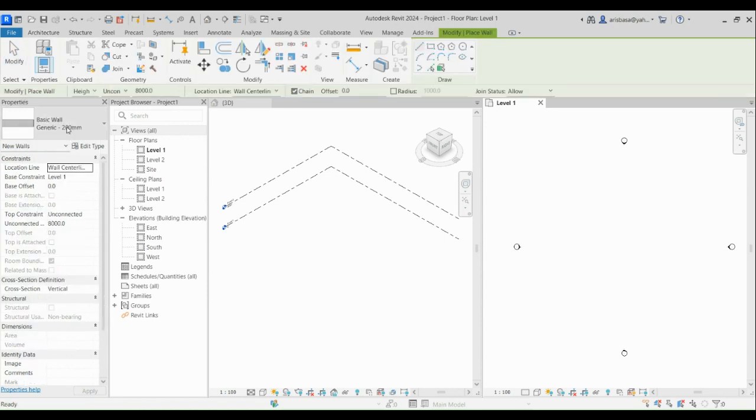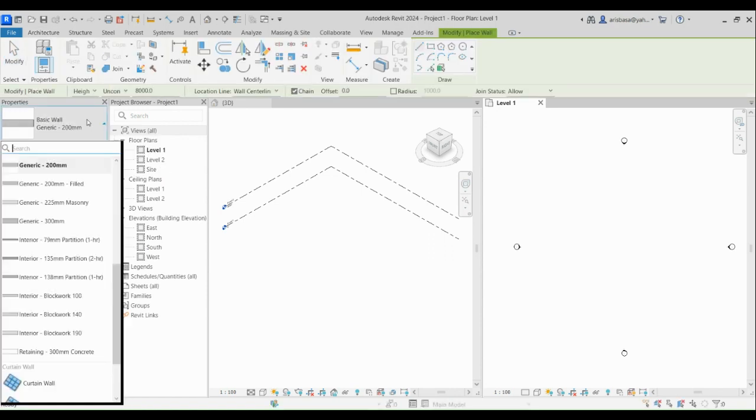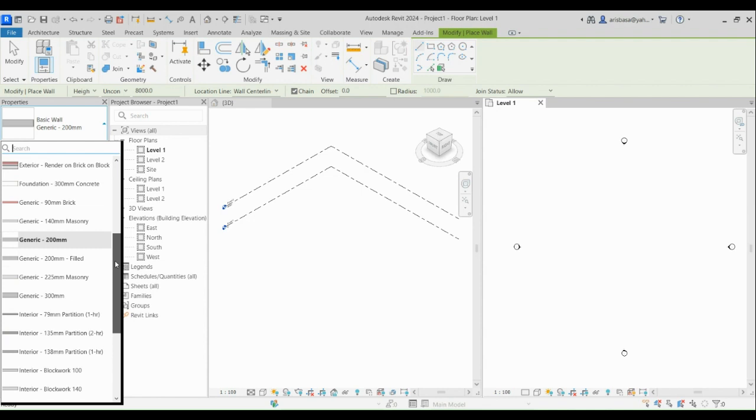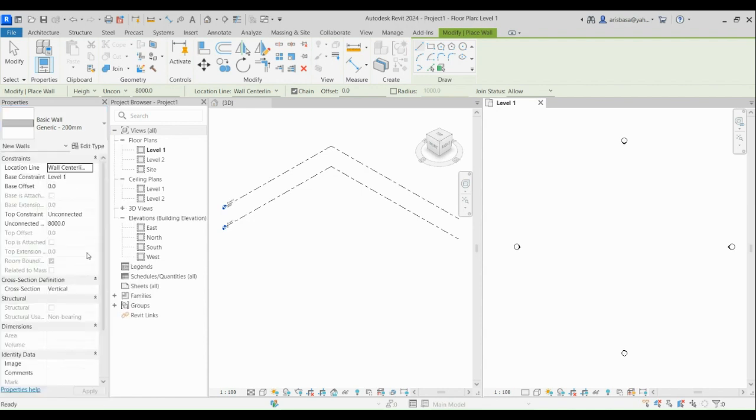You have all the options right here. If you click that, you'll see all the options from Generic 200 to Generic 300 Interior. You have block work, and if you move this up, you have so much here. We'll not be dealing with all those yet. We'll just use the Generic 200 millimeter. I'll click that and start drawing in my plan view.